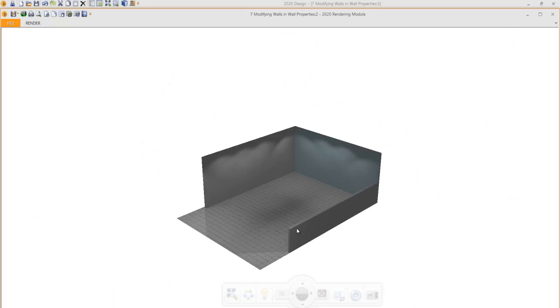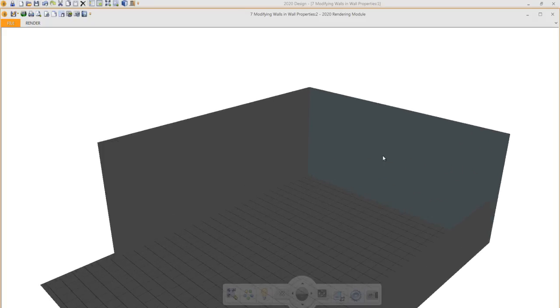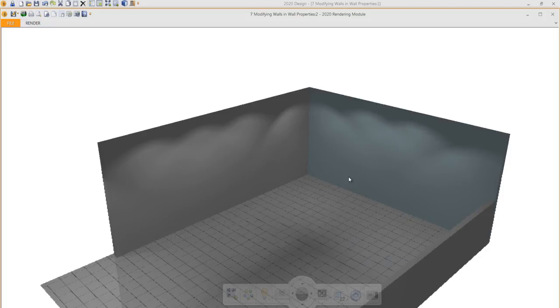I have a knee wall here. I have 2 peninsula walls, and when I add cabinets, you actually see peninsulas here. And if I zoom in, you'll notice that wall number 2 all by itself is Sherwin-Williams Aviary Blue.